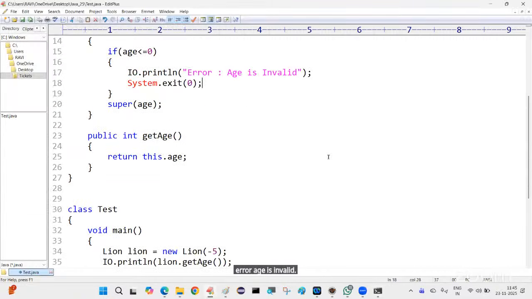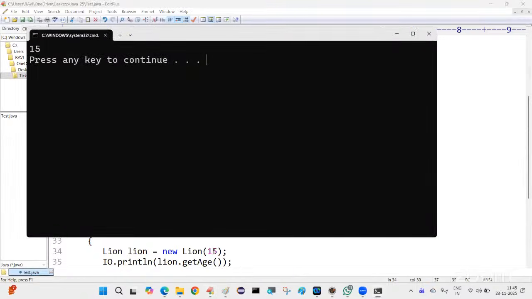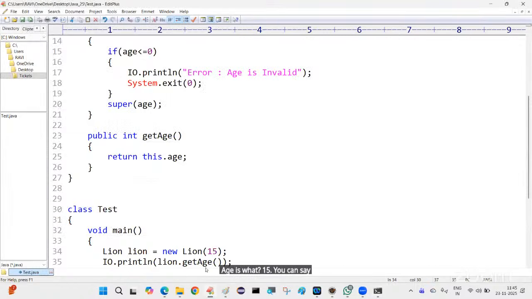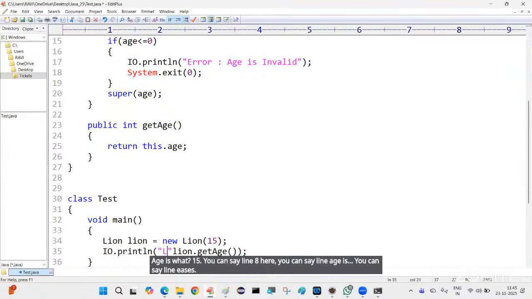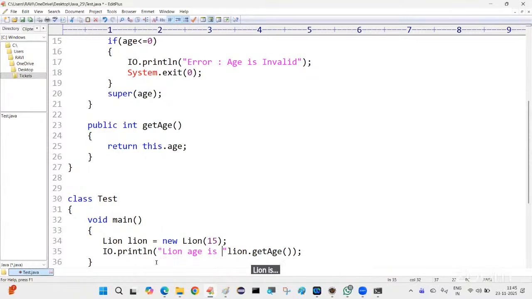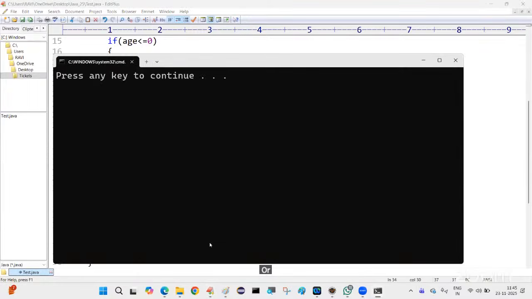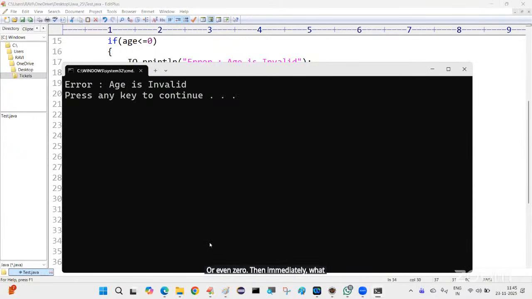You pass here 15. Save. Compile. Age is what? 15. You can say, here you can say, "Lion age is" plus lion.age. Compile. Run. Lion age is 15. But if you try to pass any negative value or even 0, then immediately what will happen? It will give error message.